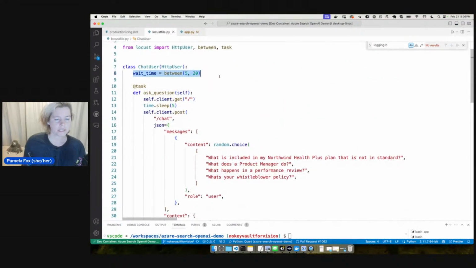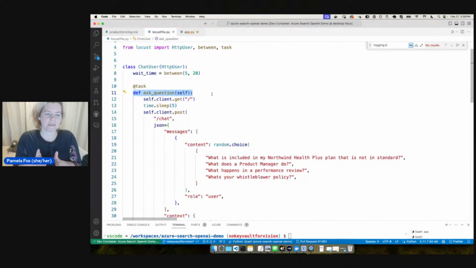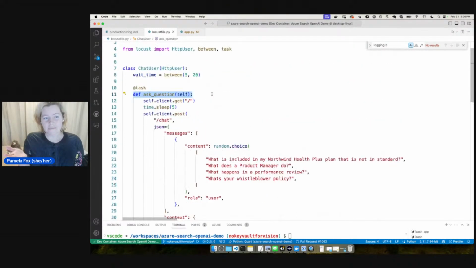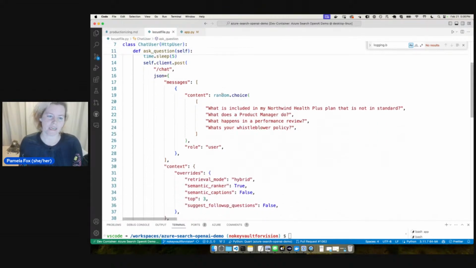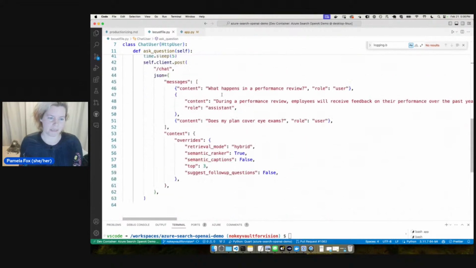And then we also have this wait time between 5 and 20. That means users will generally wait between 5 to 20 seconds after they complete a task. This is a nice thing to do because otherwise you just have constant spikes of users doing the same thing. This means that even if you start them all at the same time, there's some variability as to when they go and do it again. So this setup worked pretty well for me. It's not perfect, but it seems to work pretty well for emulating user load for these applications.